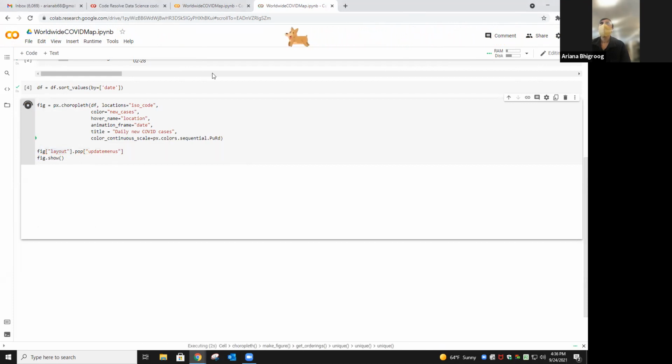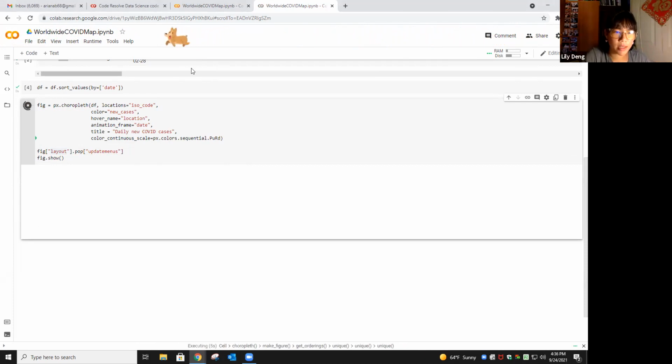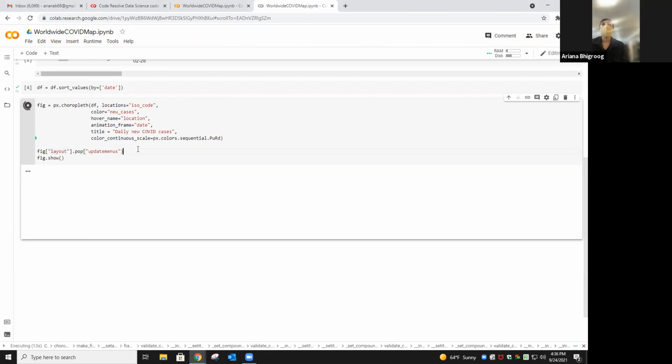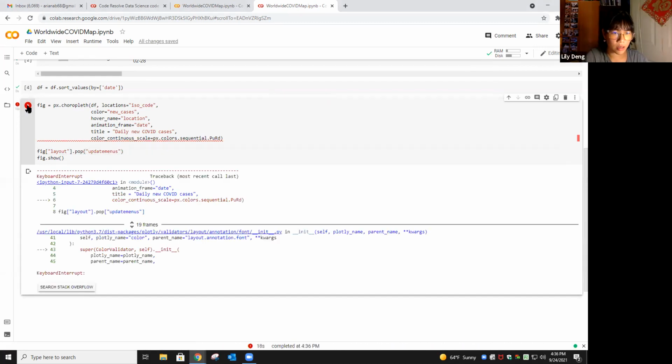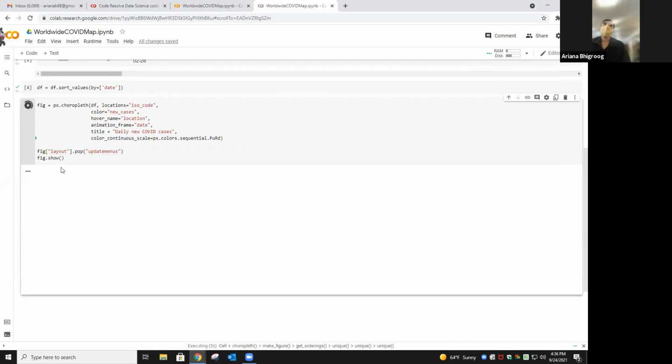Hold on. Sorry, Ariana, is it because the update menus is enclosed in brackets? It should be parentheses. Oh yes, you're right. Thank you for pointing that out. I'm gonna run this, should run now. So not only can I not spell, but I don't know the difference between brackets and parentheses. Forgive me. All right, it should load now though.